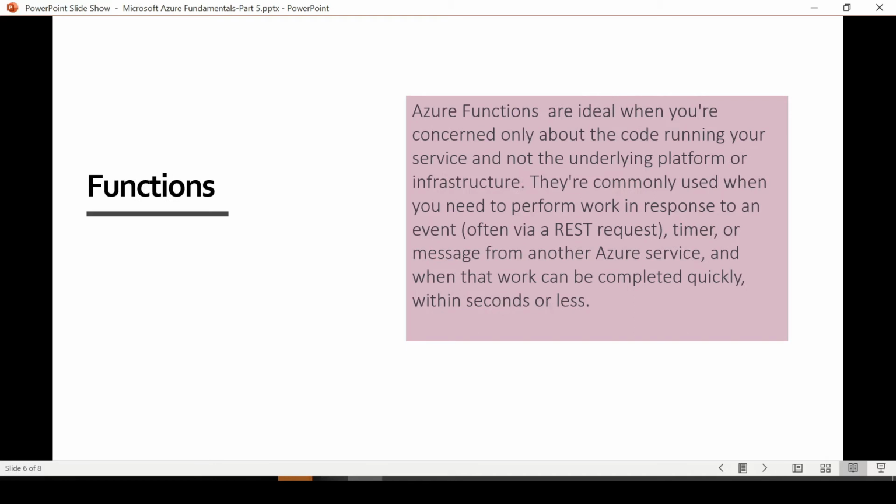What are functions? Azure Functions are ideal when you are concerned only about your code running your service and not the underlying platform or infrastructure. They're commonly used when you need to perform work in response to an event, timer, or message from another Azure service, and when that work can be completed quickly, within seconds or less.